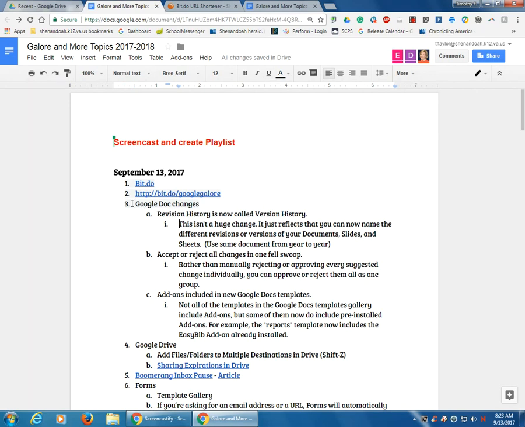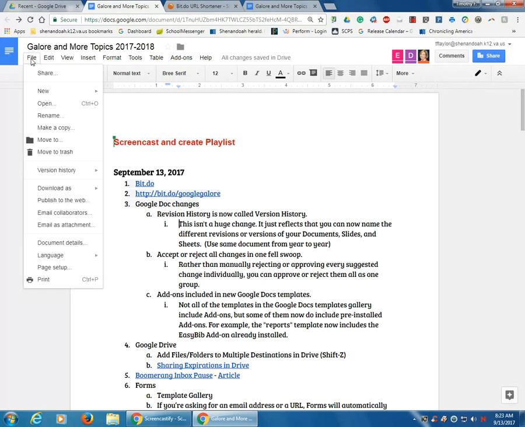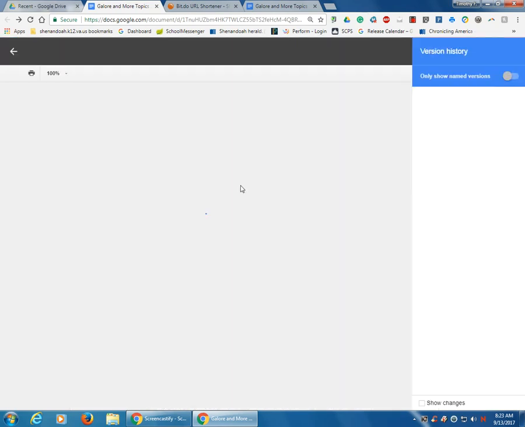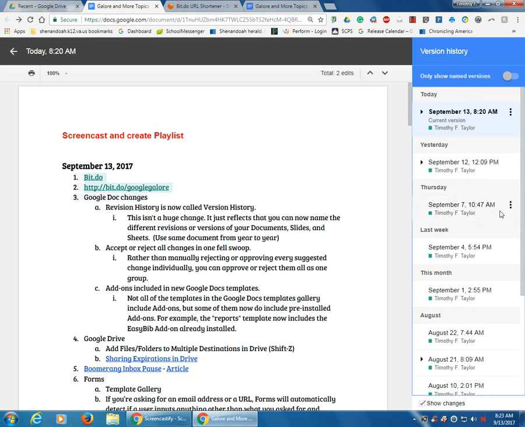Want to share that. All right, so Google Doc changes. Revision history is now called version history. And I like this change for this reason. Remember before it used to be called revision history here. You can go through and see it like so. In other words, it shows it over here on the right, and you can go back to previous versions.